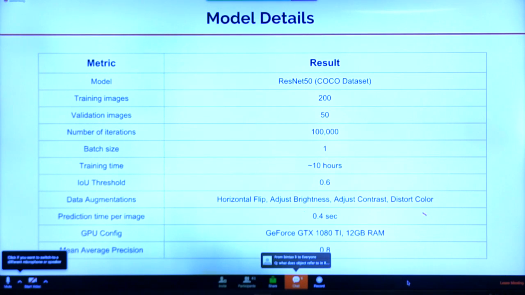We tried it for 100,000 iterations with batch size 1. Training took around 10 hours. IoU threshold, as I mentioned, is 0.6, and we used different data augmentation strategies. We can increase them based on whatever we need. We tried horizontal flip, brightness and contrast adjustment, and color dispersion. Prediction time was approximately 0.4 seconds on a GeForce GTX 1080 Ti with 12 GB RAM. This was our experimental GPU configuration, and we got a mean average precision of 0.2.